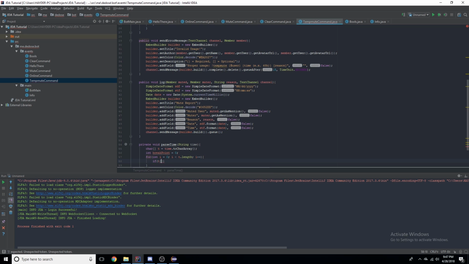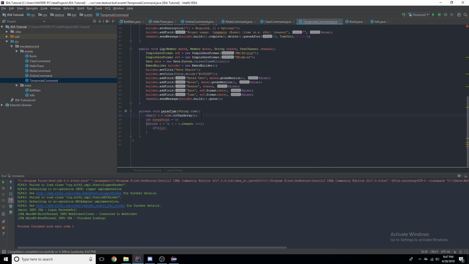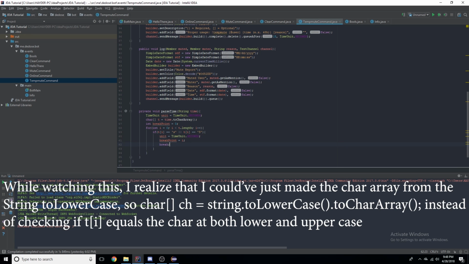So if t[i], and we do need to have a TimeUnit unit equals TimeUnit.SECONDS. Okay, so if t[i] equals s, then unit equals TimeUnit.SECONDS, breakpoint equals i, and break. So break is basically just ending the for loop early.